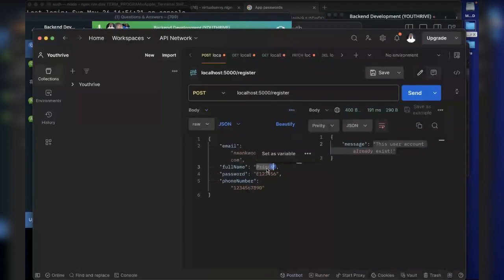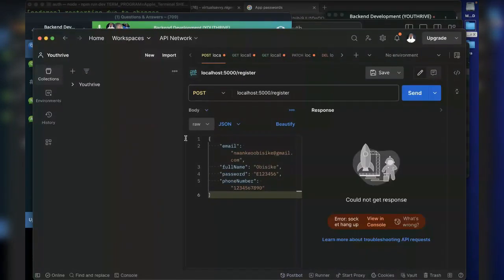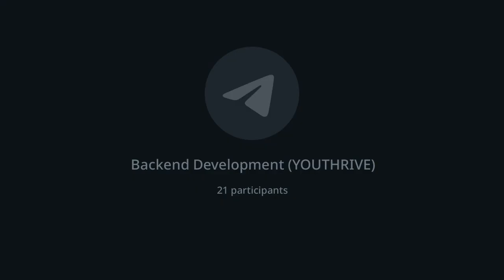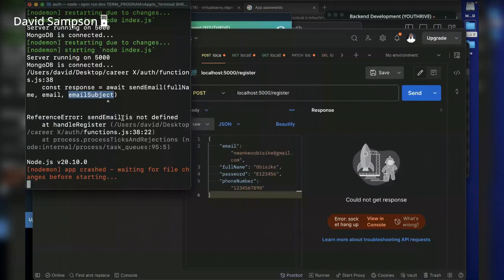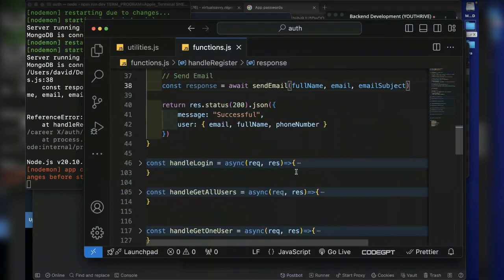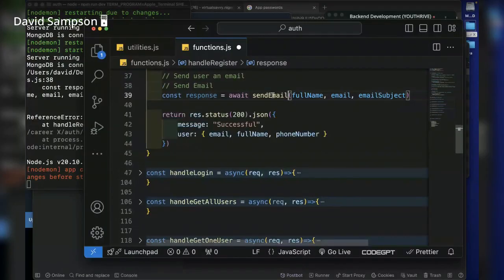And we have an error. It says email subject. Okay, we're not passing email subject, and also send email is not defined. So send email is a function. We need to import it. That's the first thing. Make sure we import this. Now send email subject. We are not sending it here. So now we've added this. Let's add it here.